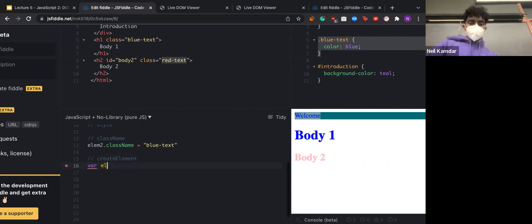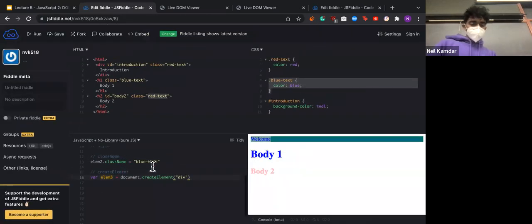var elem3 equals document dot createElement, and like I said before, for this you just want to pass in a tag. Let's just do a div. But this is not enough because we haven't actually added it. We just created it. It just exists, but we haven't added it to our tree. So we can set its properties. Let's do style and set the color to green.